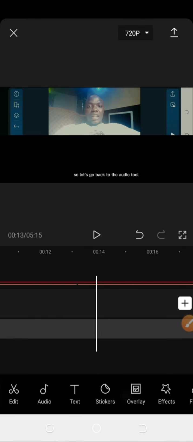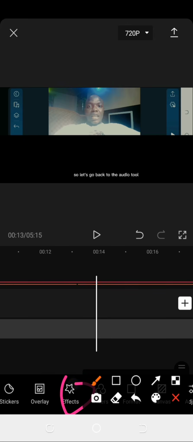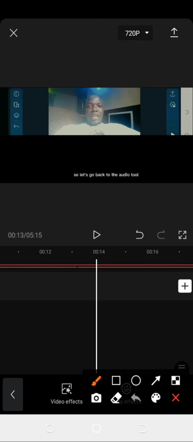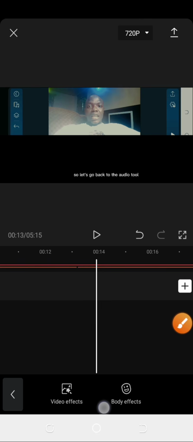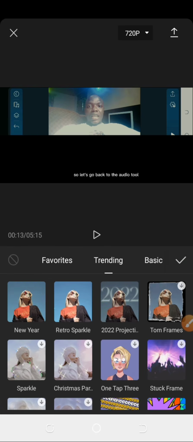Before you highlight the clip, you just scroll, you will see effect. You come, you click, and you can see there is video effect and there is a body effect. So I click on the video effect. So here you have a lot of effect.